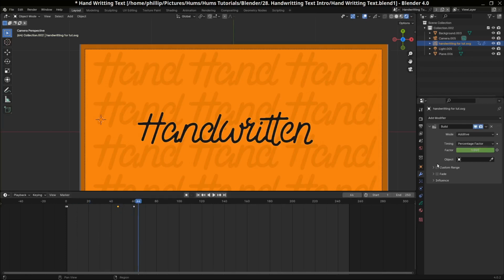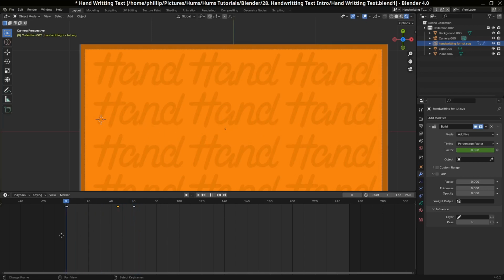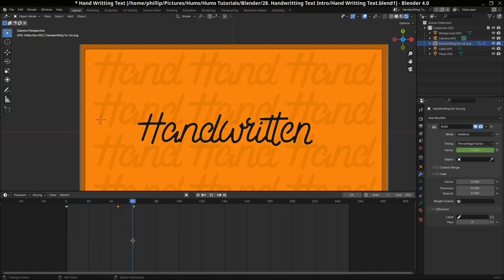Right, you can also specify a custom range for the frames as well. You can add fade, and you can add influence. Cool. So, the influence says that we only want the build modifier on a certain layer, and the fade talks about how quickly or how slowly the effect fades in. Right, and that's the options that we have for the handwritten text with the monoline. Let's move over to the font, handwritten font part of it. Right, cool.